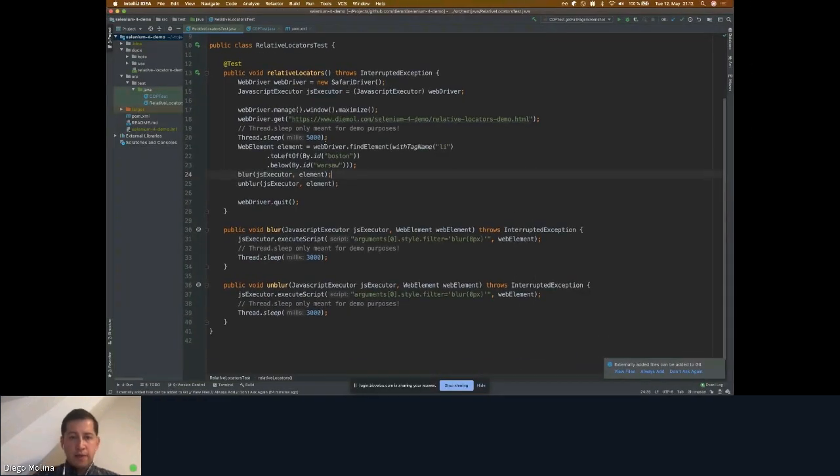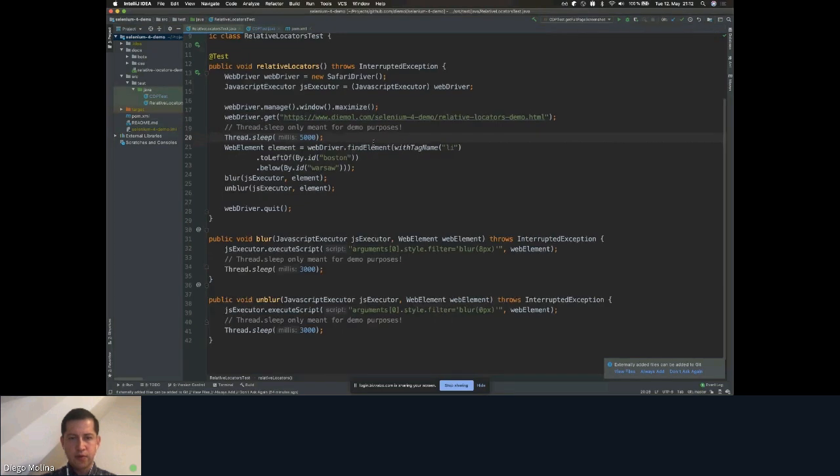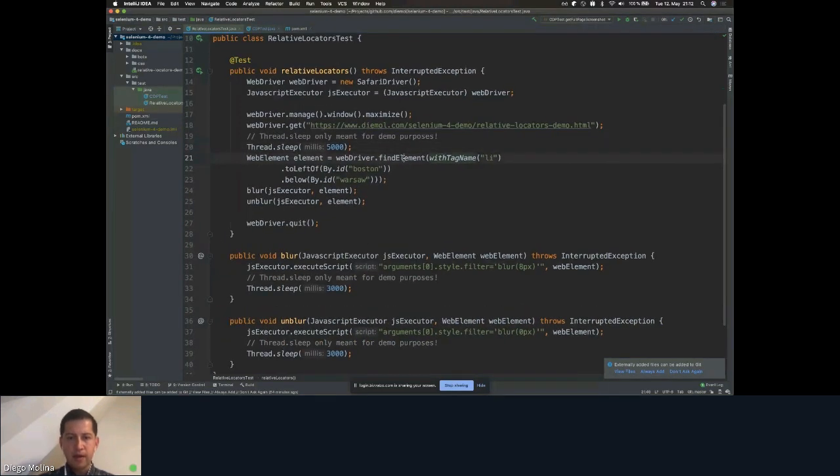I'm going to start a Safari driver session locally, and I'm going to load the website. I'm just going to wait for a moment so you can see that the website is loading. And then what I'm going to do here, I'm going to zoom a bit. I'm going to find an element, and this is already Selenium 4, the alphas, with the tag name list, right? And this element will be on the left of Boston and just below Warsaw. I'm going to make it blurry and then unblurry so you can see it.